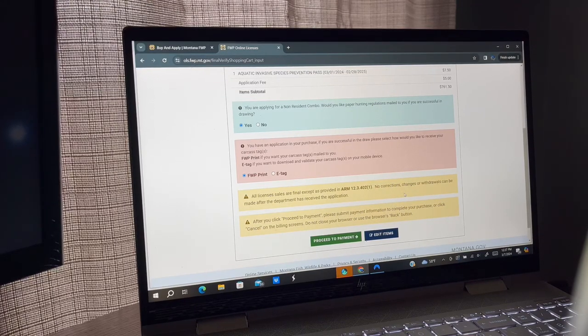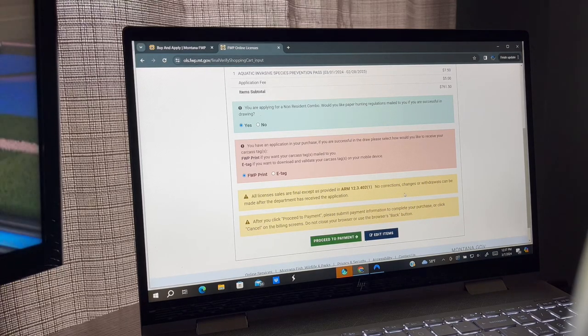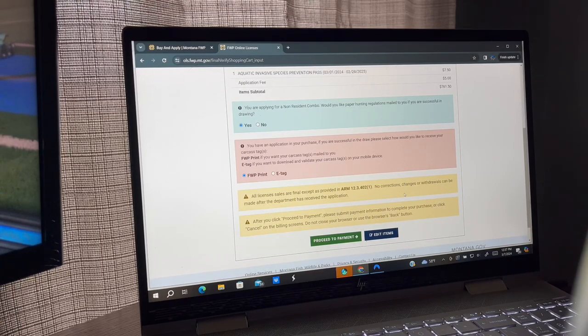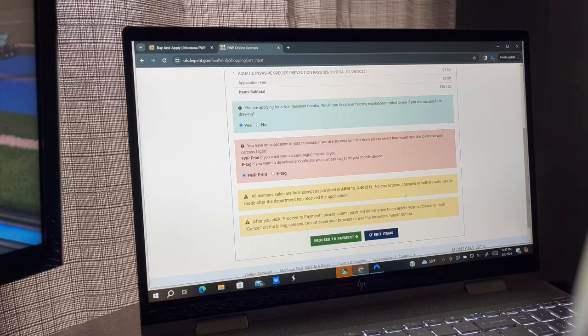Some states, such as Colorado, you can actually adjust your application as long as the application period is still happening, which, for example, I did last year. After you click proceed to payment, please submit payment information to complete your purchase or click cancel on the billing screens. Do not close your browser or use the browser's back button.